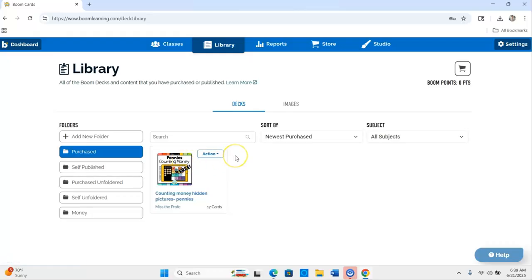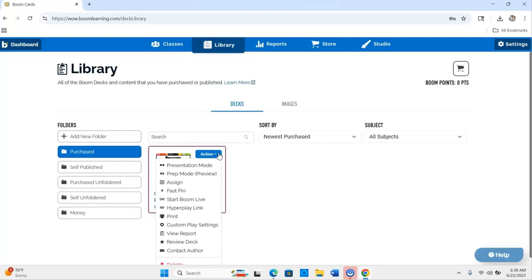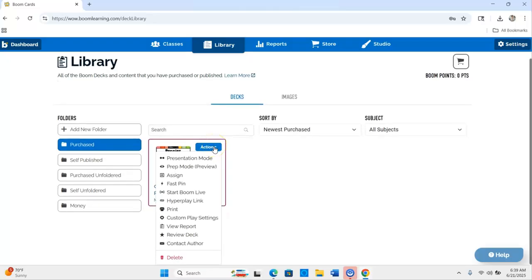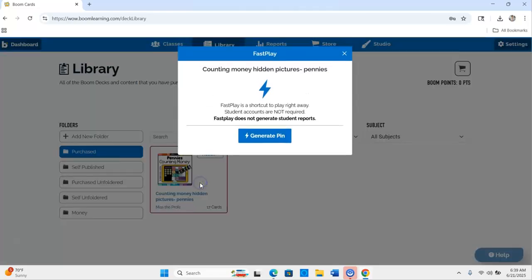In my library, you will see the Counting Pennies deck that I just added. If I want to assign this deck to a class or specific student, I will click the action button to the right of the deck. When I click on that, I have quite a few options to choose from. I'll read all the options, starting with presentation mode and ending with contact author. One option that catches my eye is the Fast Play option. Fast Play allows students to play a deck without needing a login to their account.